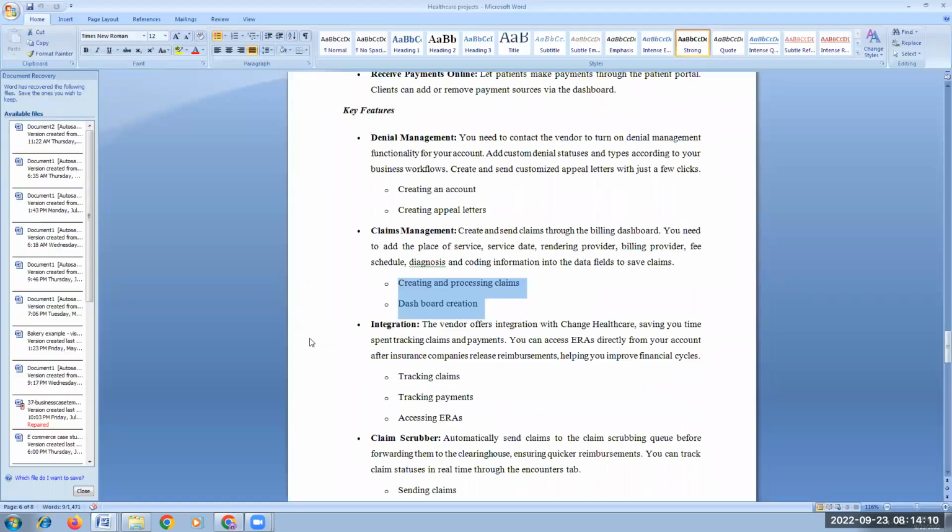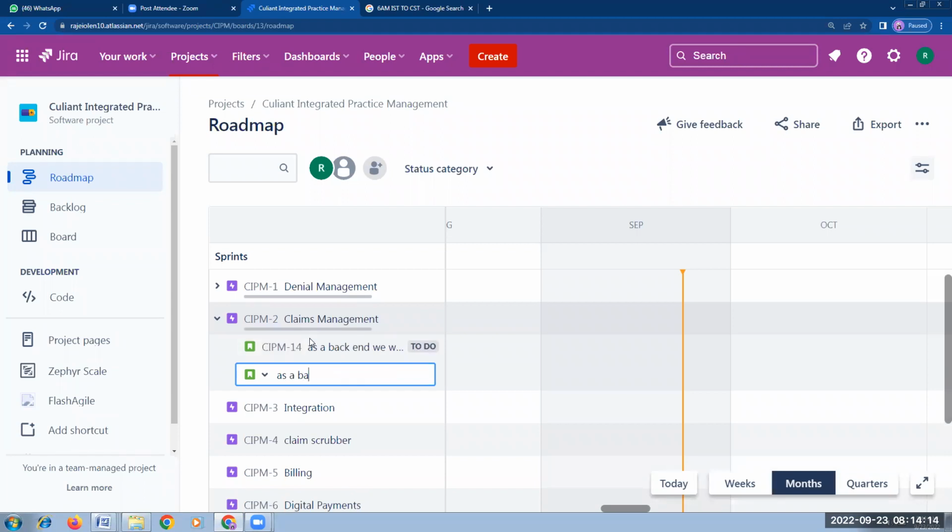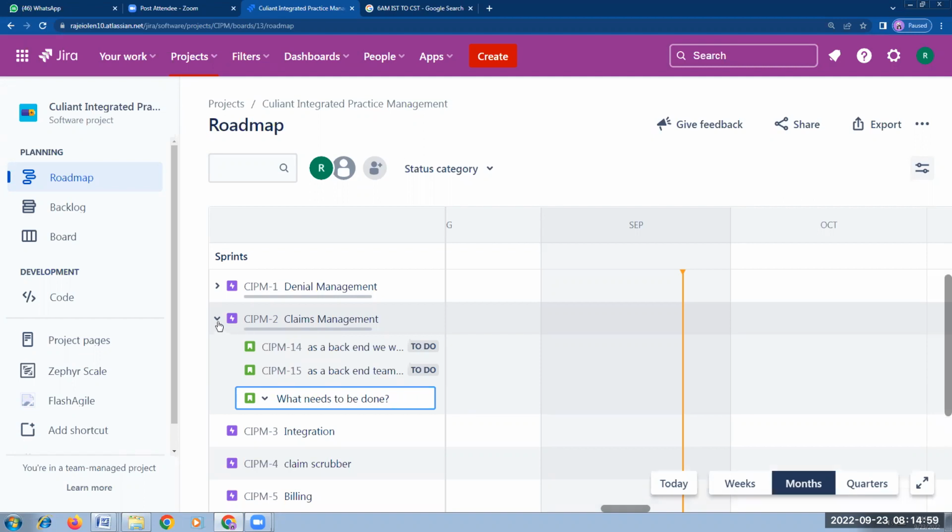Next, dashboard creation. As a backend team, I want you to create a dashboard so that we can see the activities that we are performing. Okay, this is the second point.